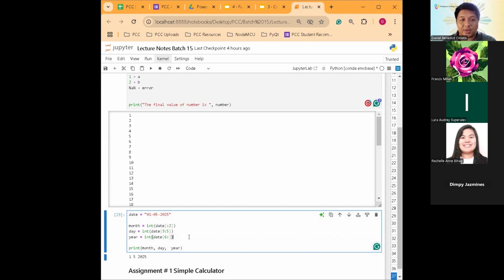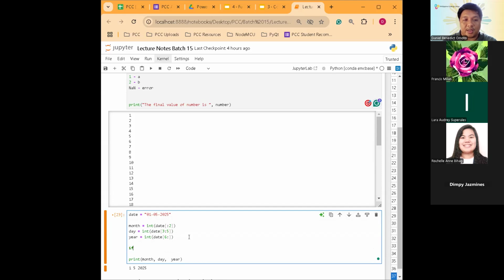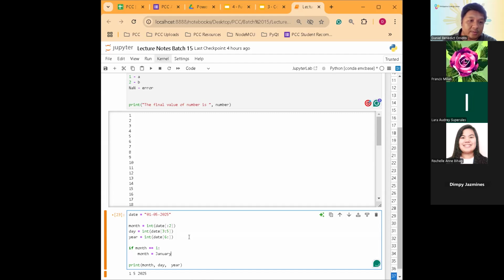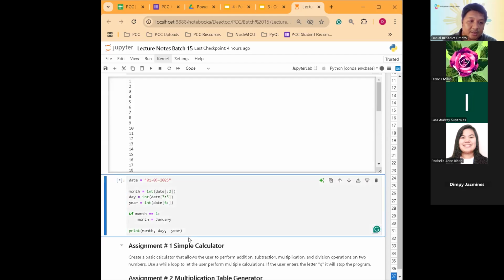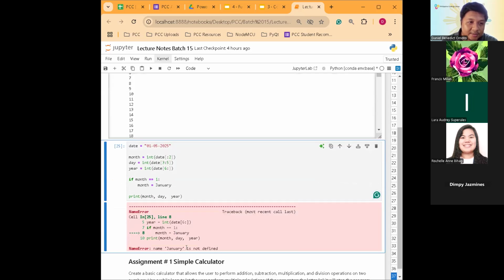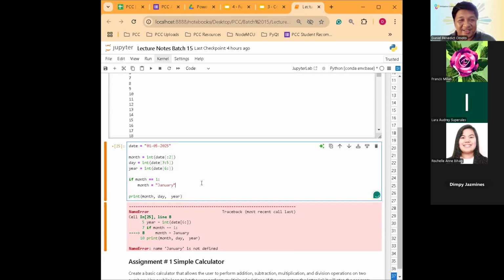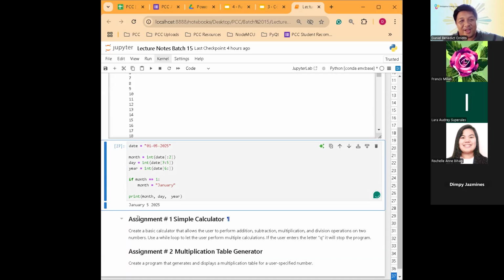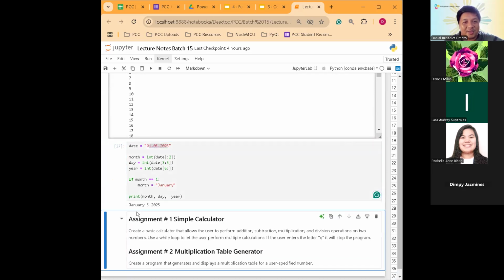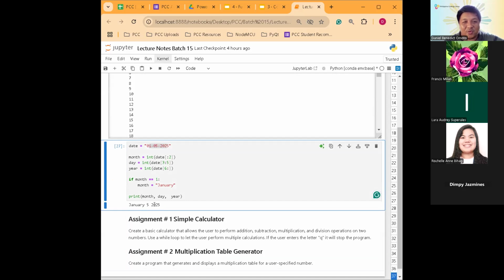Next, I can even convert it even further to say that if month is equals to 1, right? It will be equal to January, right? So month is equals to January. In this case, I'm changing the value of month, right? So if I run this code again, let's see. Okay, sorry. It's reading it as a variable. There you go. So now I converted this one into this output, January 5, 2025.